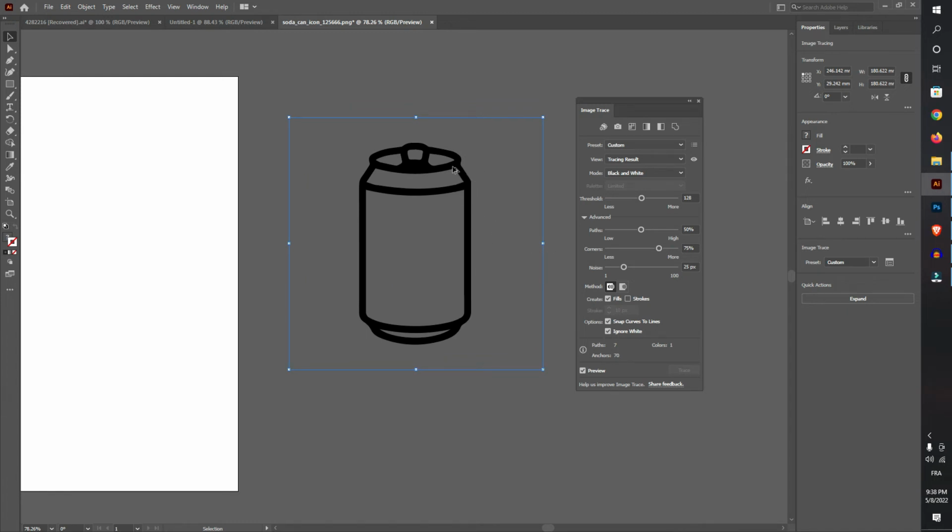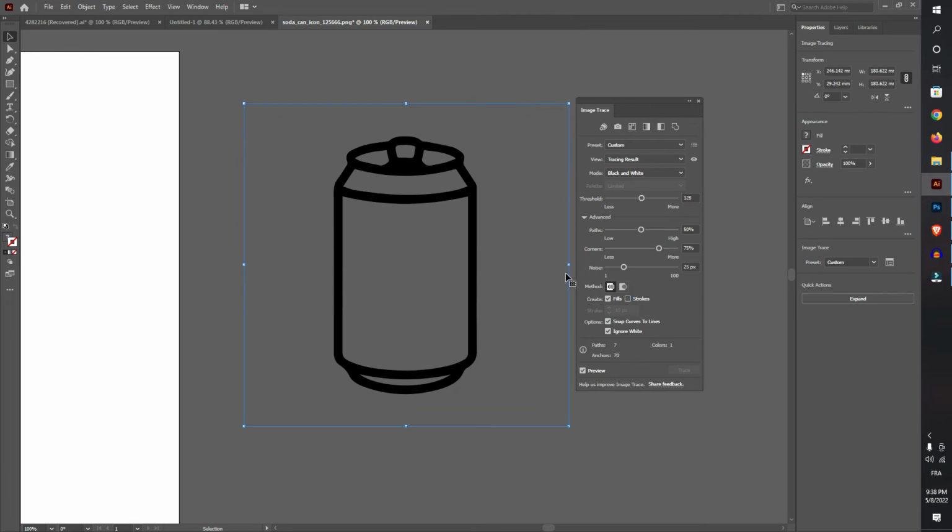If you are satisfied with the result, just click expand. If you're not, you can just play with this number here. So if you want to change the path, change it like this. There's less noise or more noise, so let's make it less. The corner, you can see in the corner.